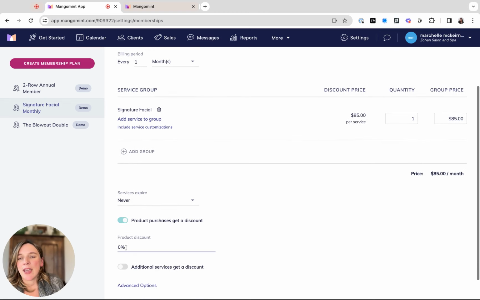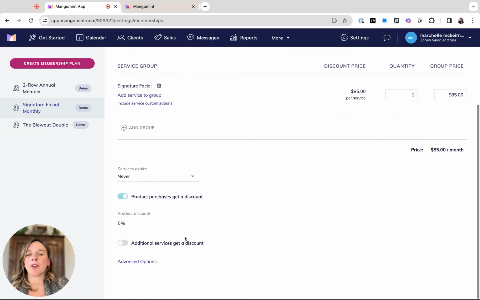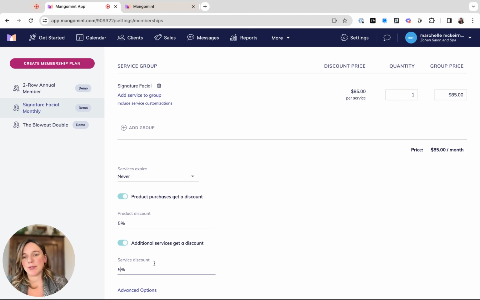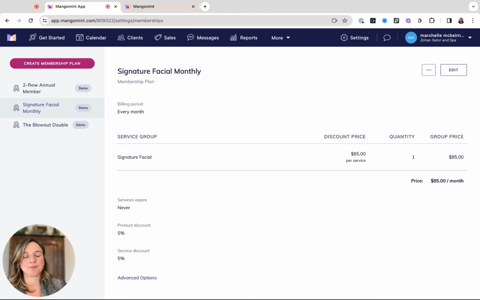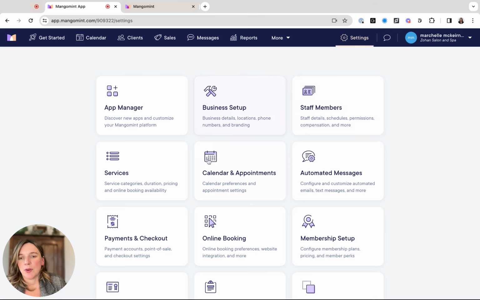We're going to go ahead and add on some perks here. So if you're a facial member, you're also going to get 5% off any products, as well as 5% off any additional services that you get within the business. With these memberships, we can then sell them to our clients.